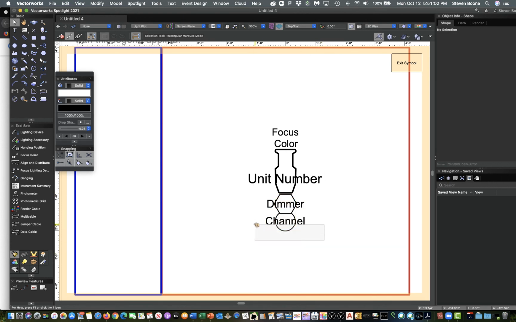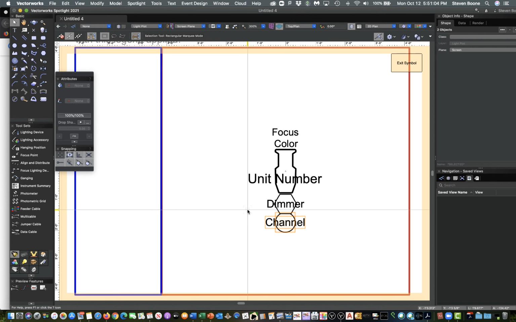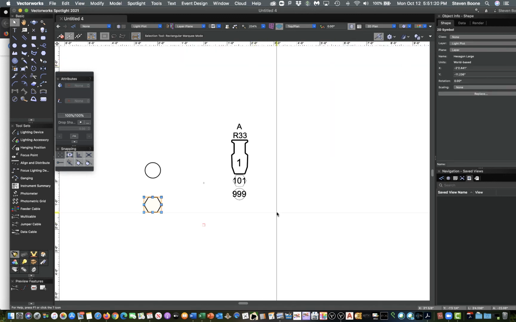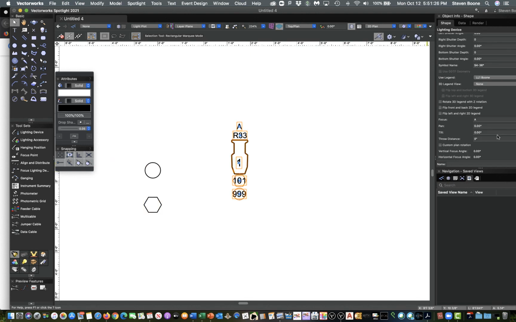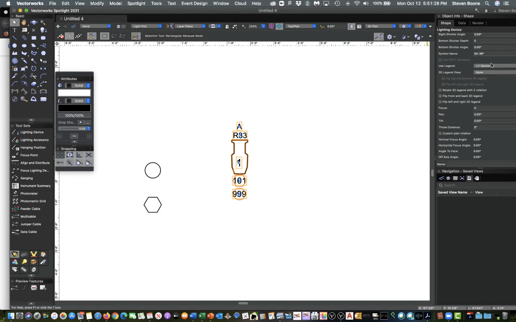I have my move amount set to 1/2 inch right now. So I can just select the channel and the container and use arrows up and down to move it around and not have to use my shaky hands to try to maneuver things. So I'll hit exit symbol. I'm going to switch this light fixture to my new favorite symbol, which is LL2. We'll see how it looks.